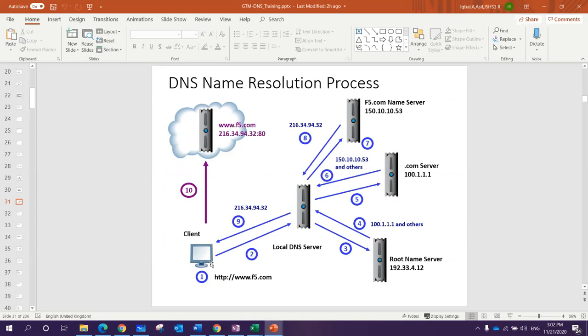So this is the client. Step one: it is trying to access www.f5.com. So what will the client check first? Any idea, anyone? Guys, please answer this. Be vocal.